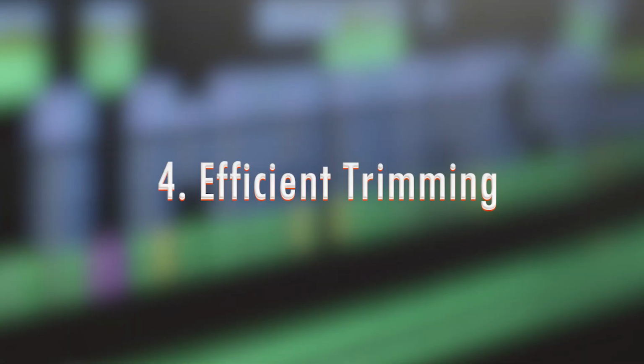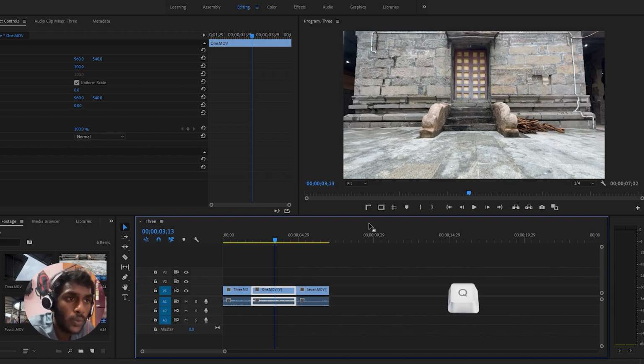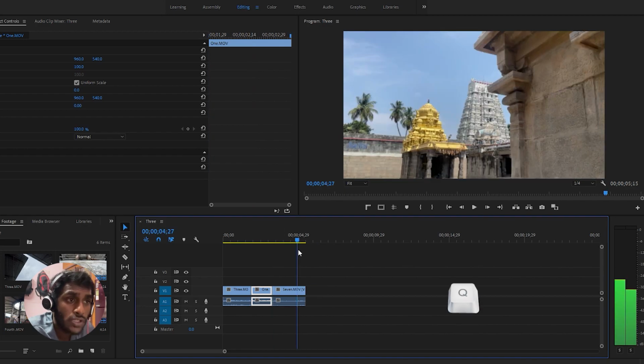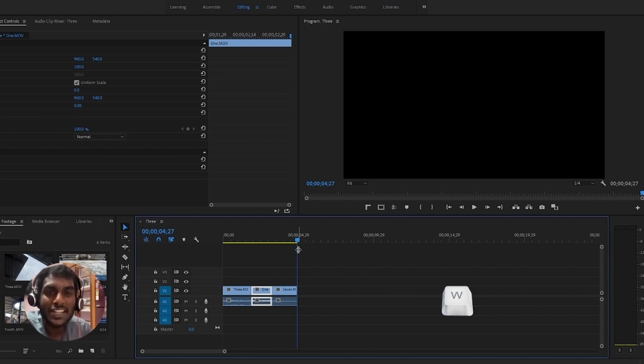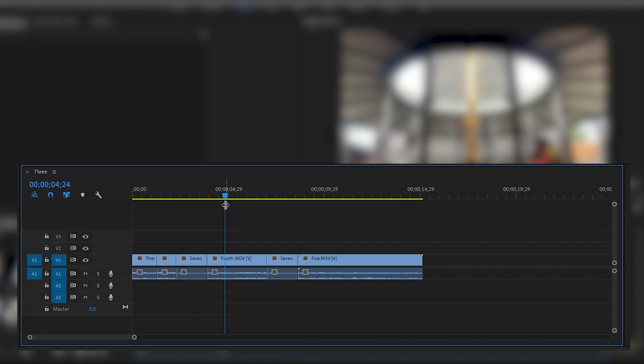Fourth one, efficient trimming. Utilize the Q and W. To cut an entire front portion, use Q. Also, to cut an entire back portion, use W. Respectively, this shortcut is my personal favorite for saving time in various situations.